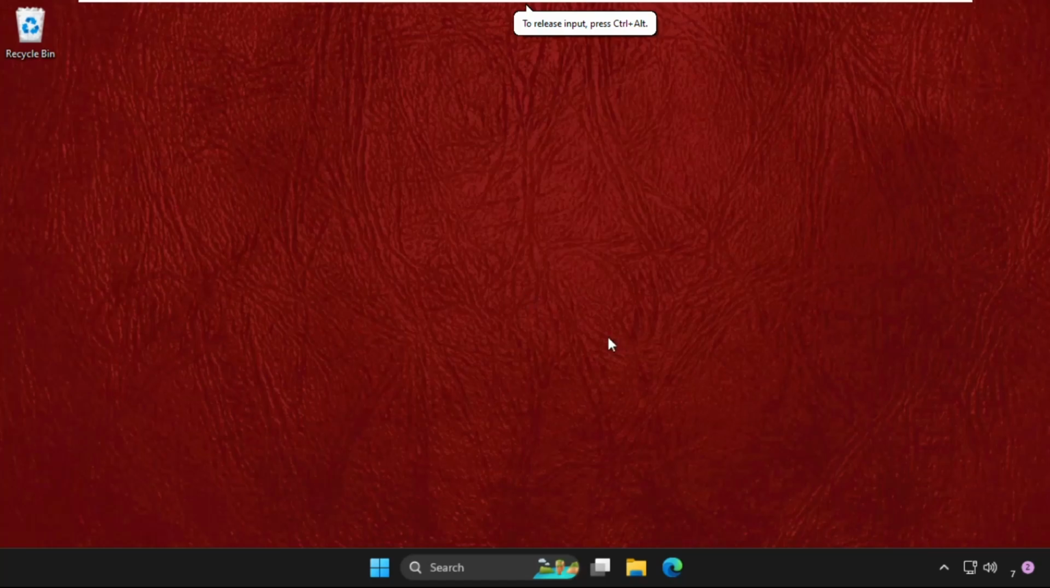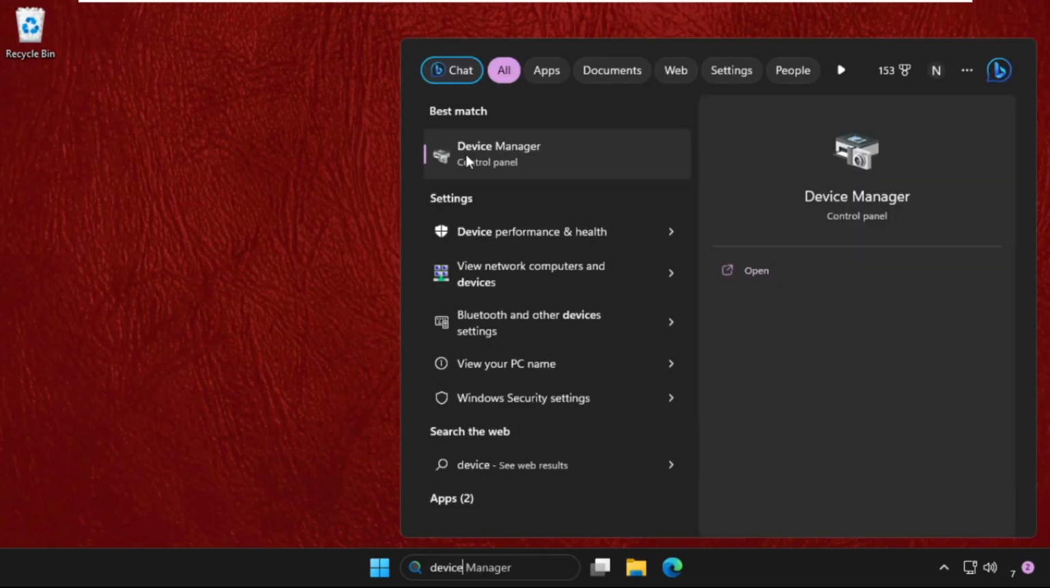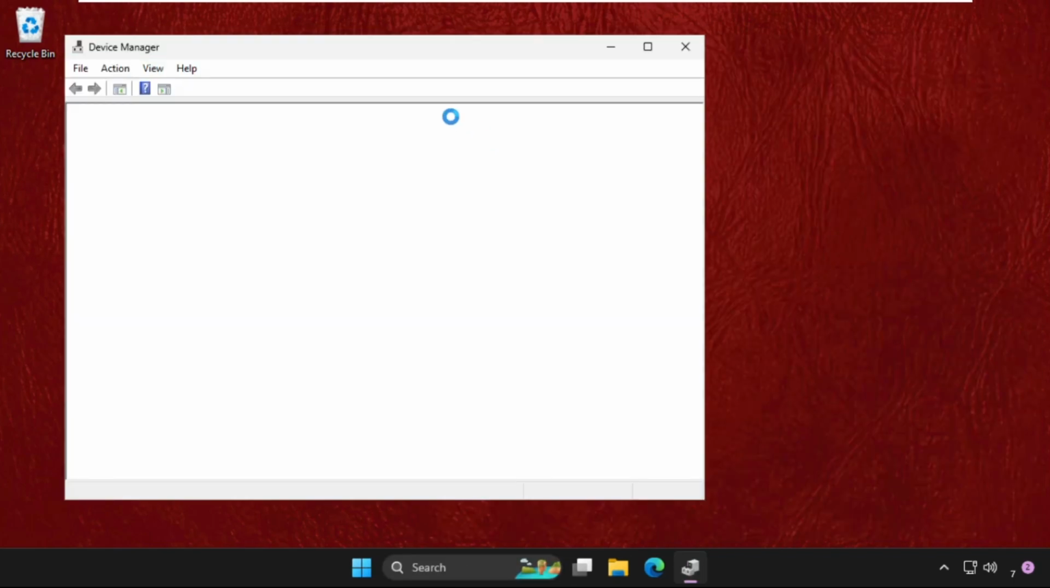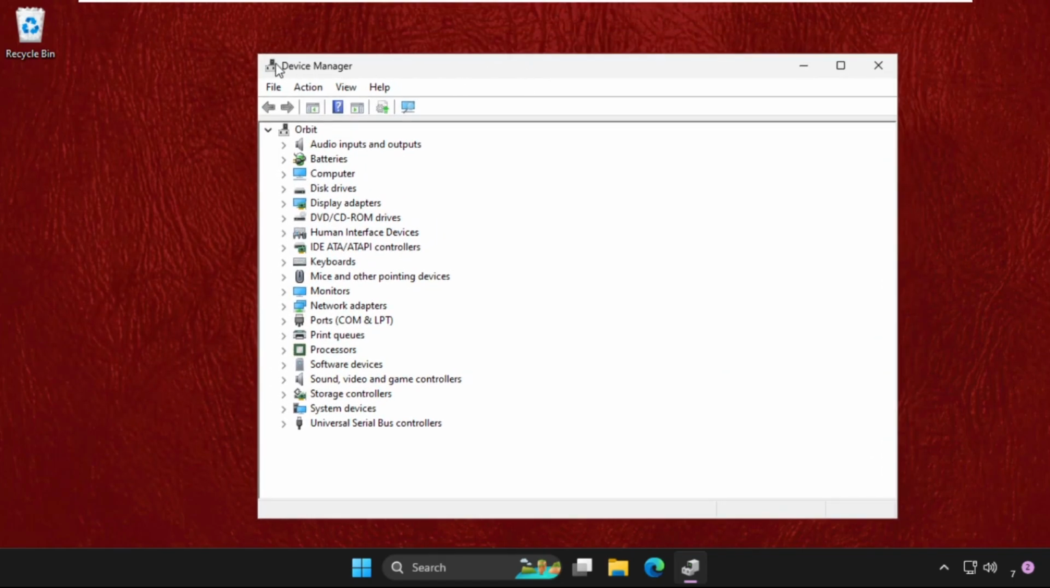Hey guys, I will show you how to fix this problem. So in the first step, just go to the search bar, type device manager, and then click here to open it. This solution is applicable for Windows 10 as well as Windows 11 operating system.